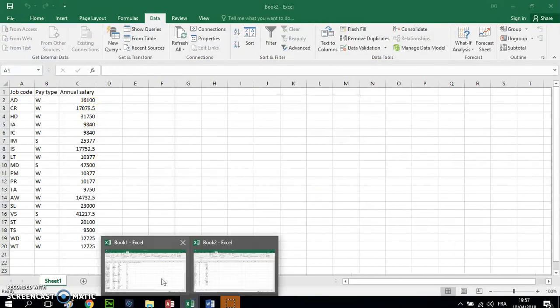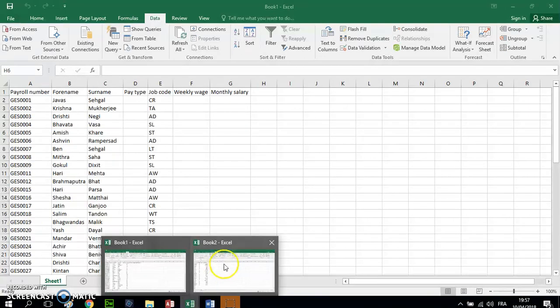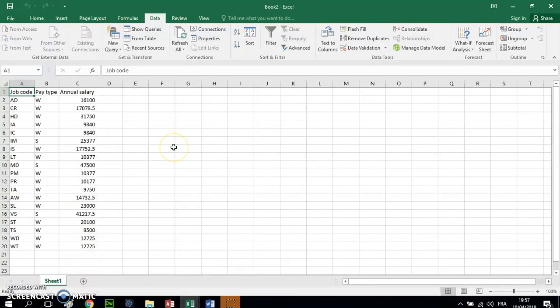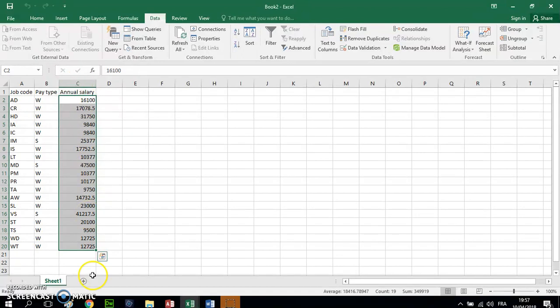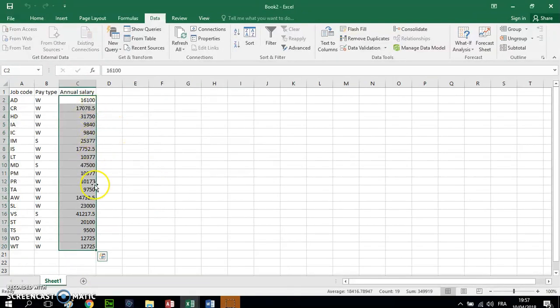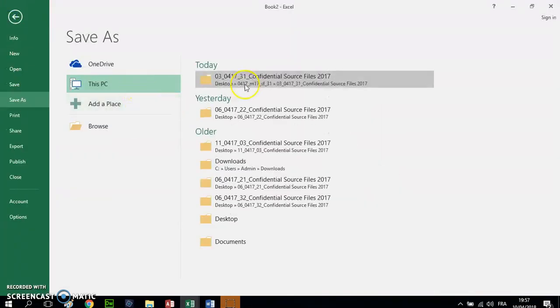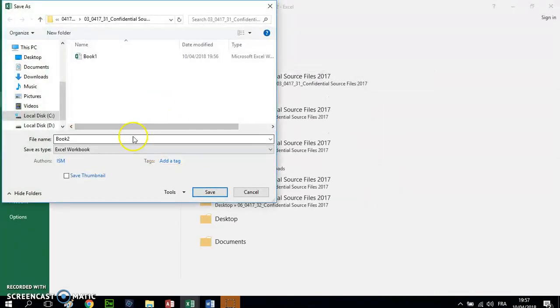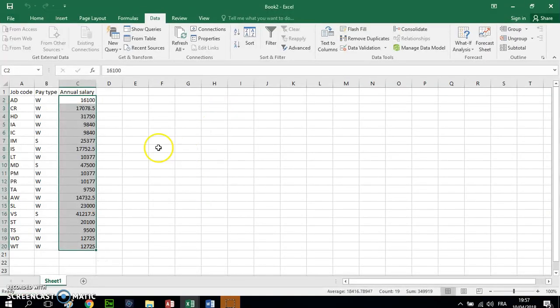So those are my 2 files, the wages file and the data file. Now I can see that the data file contains numbers which are going to be formatted as currency because they're salaries. The other file does not, so I don't need to do any editing there for now, but I'm just going to edit in here and save this particular workbook. So file and save as, put this in my current folder and save it as book 2 for now.